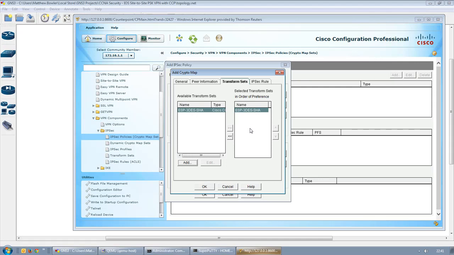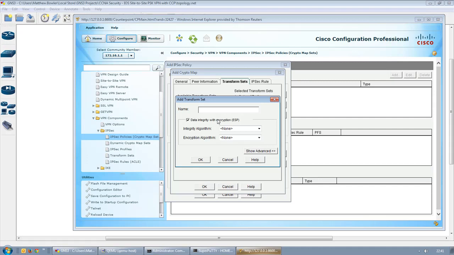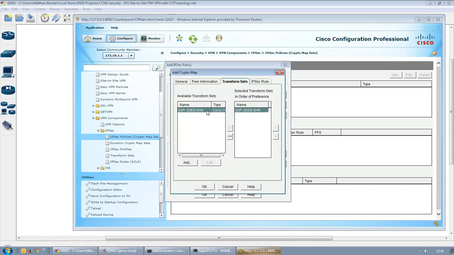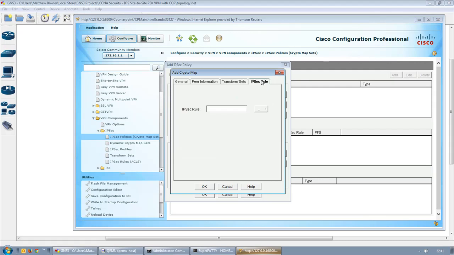And here you can set the order of preference if you have multiple transform sets configured, or if the peer has multiple, you can modify that configuration here and add custom transform sets and then use those. But again, for the sake of simplicity, we'll just be using the default available transform set. And then we'll move to the IPsec rule itself, where we can match our interesting traffic.